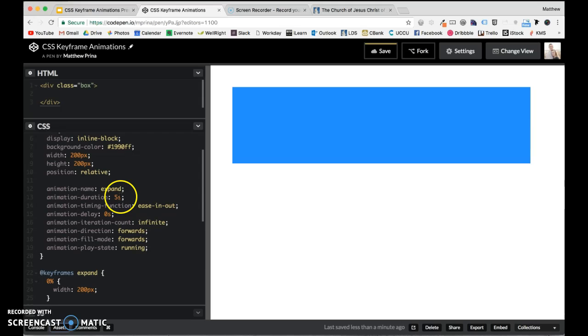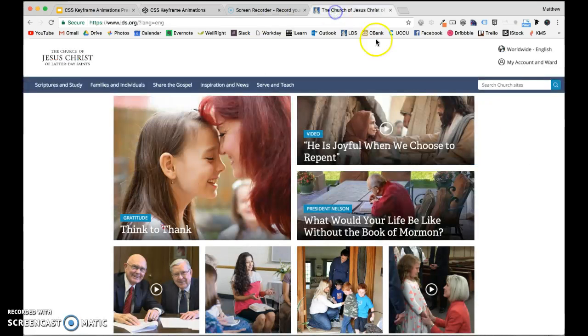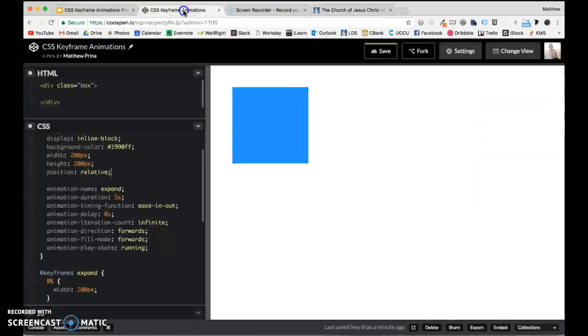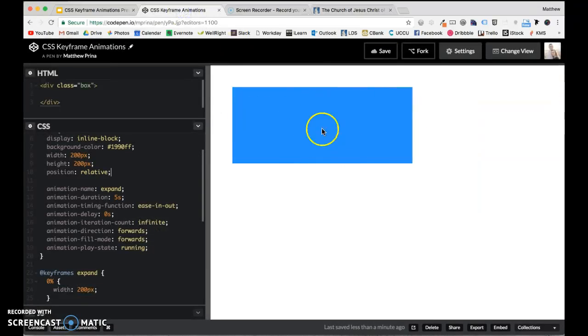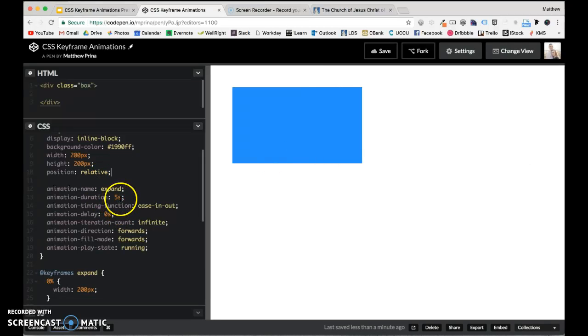The animation duration, if we want it to be really fast, like the one on lds.org, that's probably like 100 milliseconds or something like that. For now, for illustration purposes, we're going to keep it kind of long so you can see what's happening. So we'll keep it at 5 seconds.